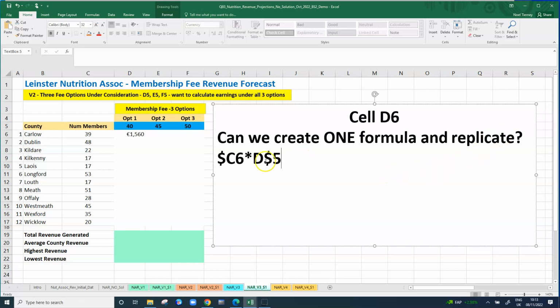So the formula now reads $C6 multiplied by D$5. So what this is allowing us to do is keep the first part of the formula locked on column C, but the row can adjust from a 6 to a 7 or an 8 all the way down as it needs to. And the second part of the formula, I'm going to allow the D to float, to be relative, and I'm going to lock it on row 5. That's why the dollar sign is in front of the 5.